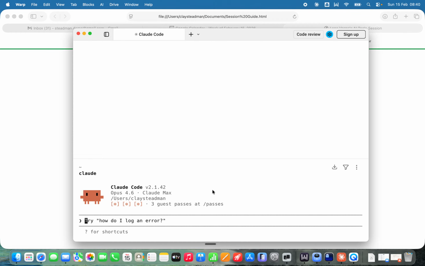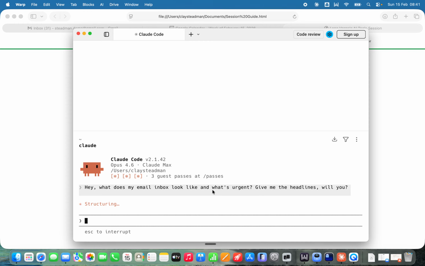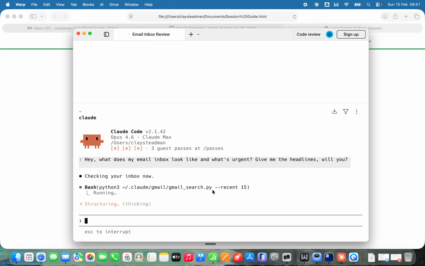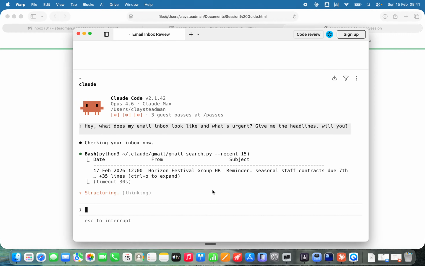So you can ask anything you want, like, hey, what does my email inbox look like and what's urgent? Give me the headlines, will you? And it will quite happily ping your email, in this case, Gmail. It could be any other email app though. Here we're seeing all the nerdy details. Again, this would be hidden if we used Cowork, but all the nerdy details, what's going on, what's in my inbox. And it should do a really good job.